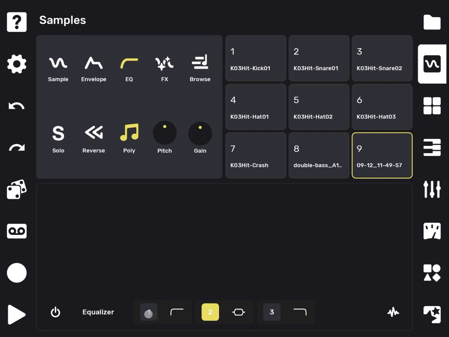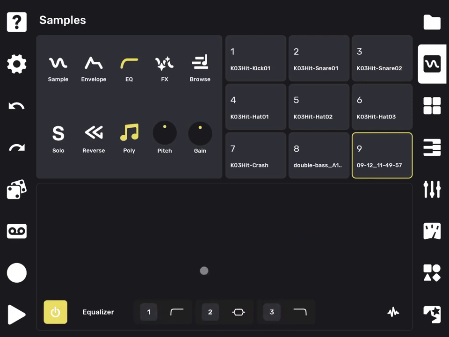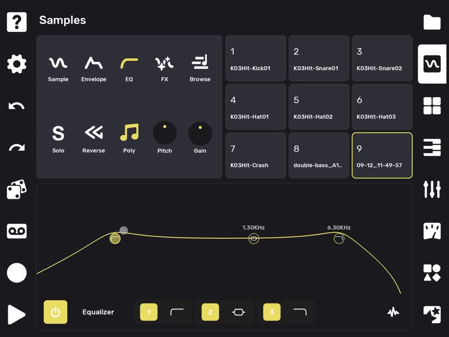So you activate each band by clicking on each one of them. And of course, you need to activate it first. So just to show you again, this is what it looks like at the beginning. You activate each band like so. Then you can move, of course, up and down to change the EQ at that specific frequency.